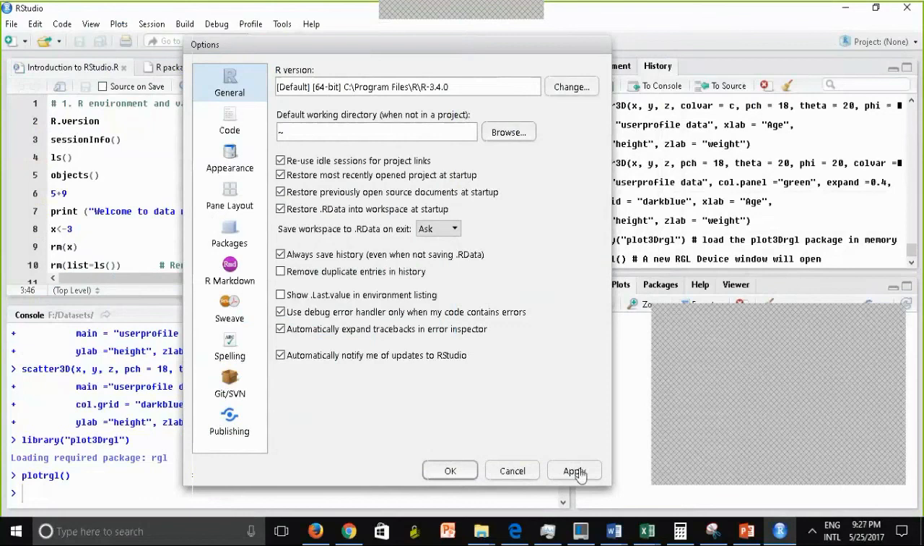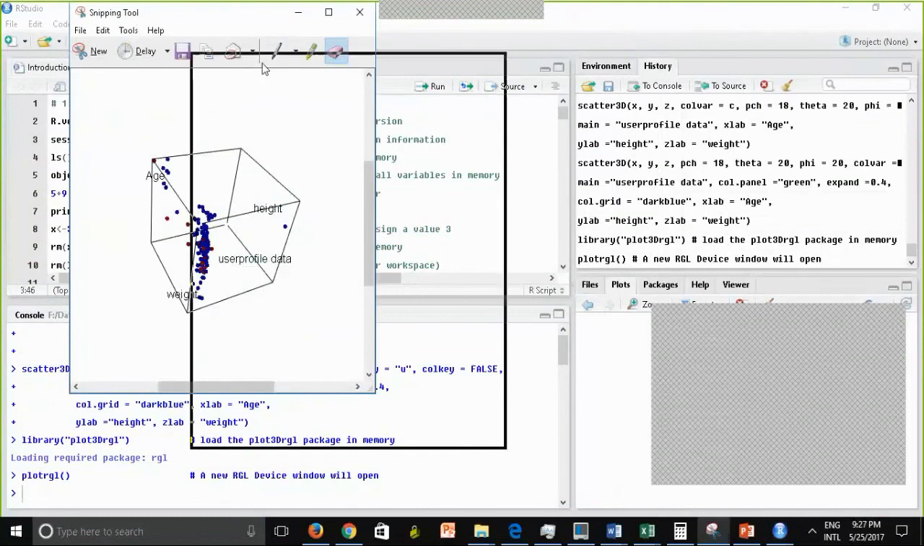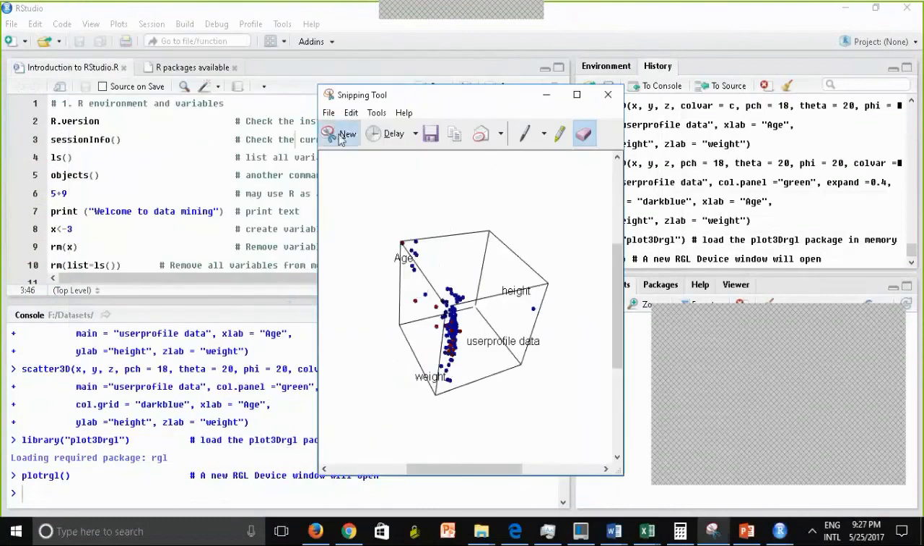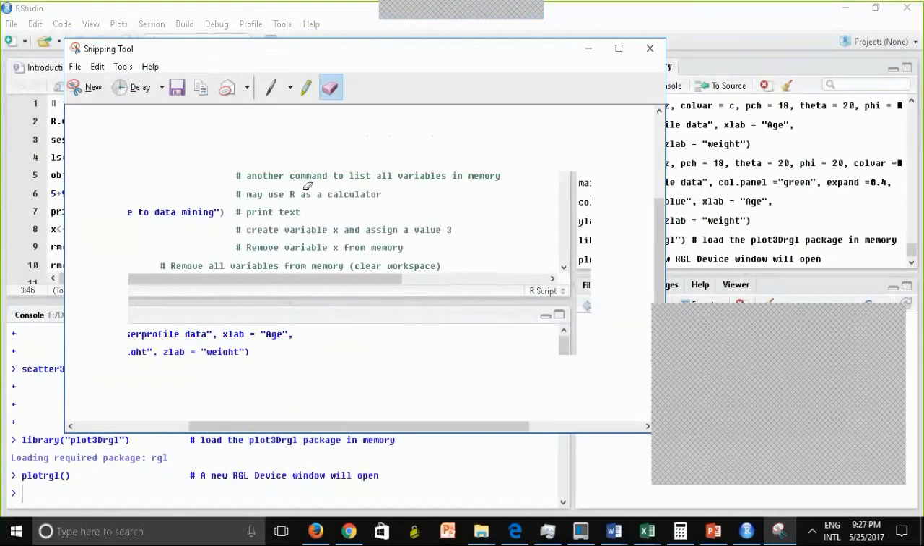How to take a screenshot in R? Another excellent question. I am a Windows user. Windows has a nice tool, the snipping tool. So I just go New and I take a screenshot. This is Windows. Windows has a snipping tool.